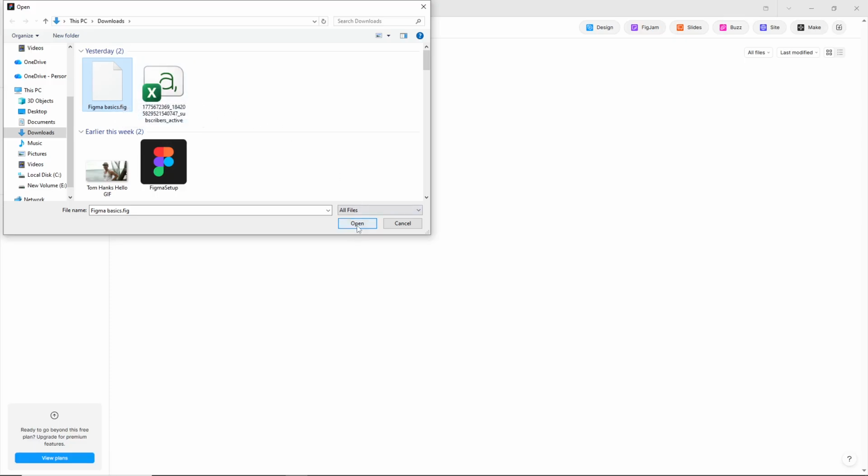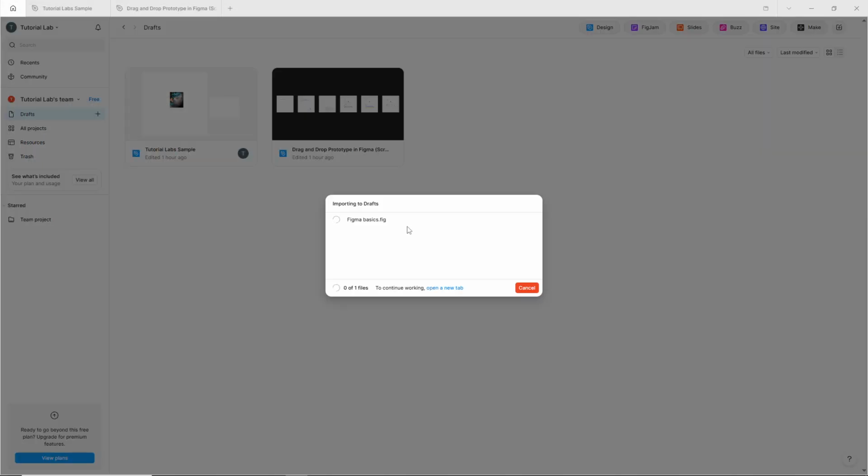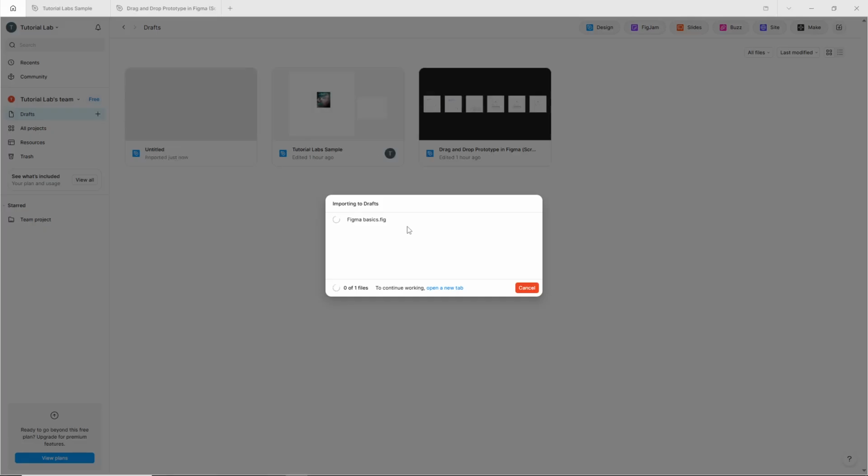Now you'll need to wait until the import process is complete. Depending on the size of your file and the complexity of the designs within it, this might take a few moments. During this time, Figma is processing all the layers, components, and assets from your file to ensure everything transfers correctly. Just be patient and let the application do its work.